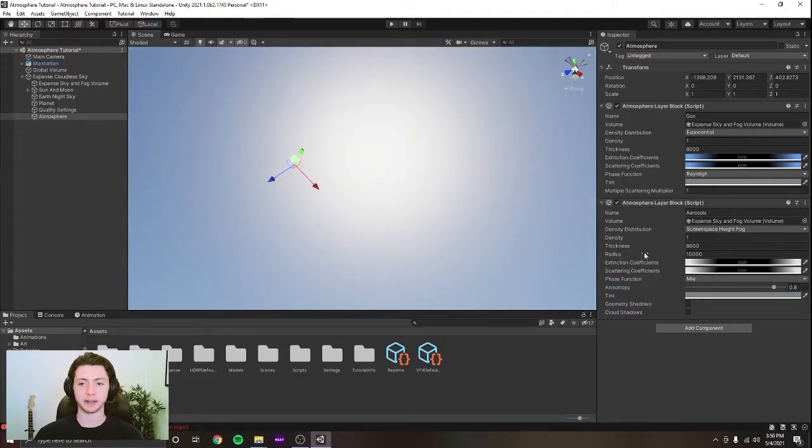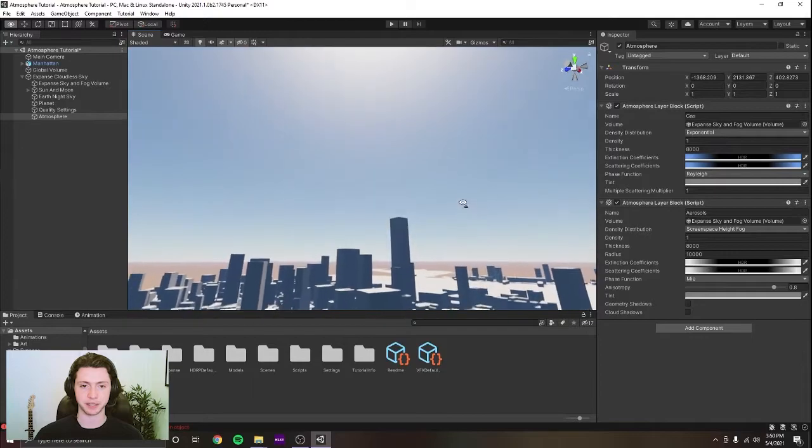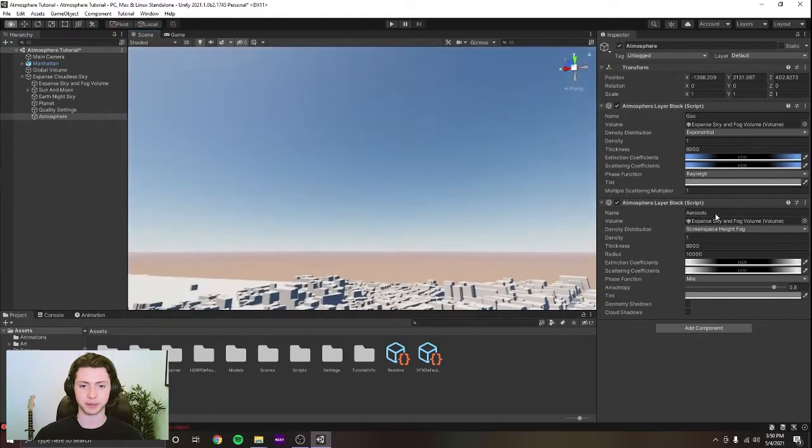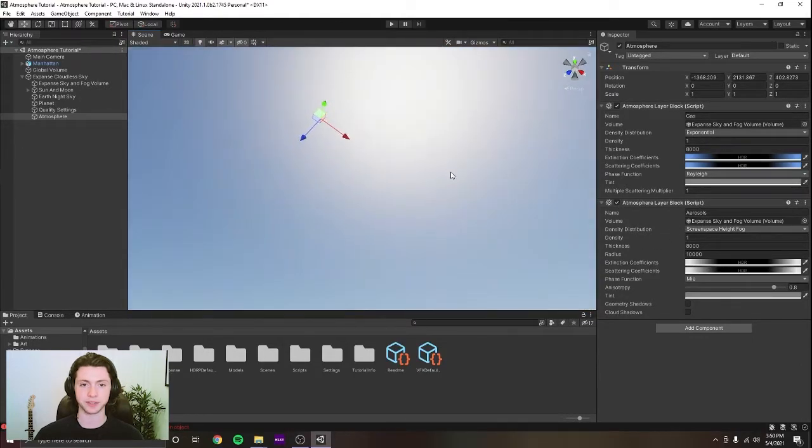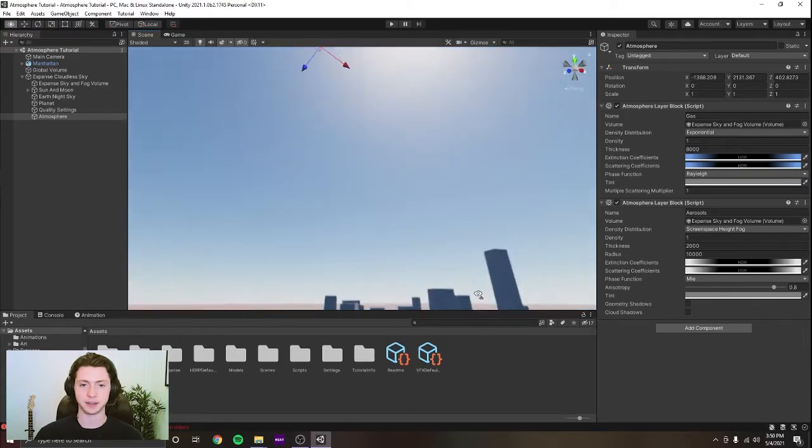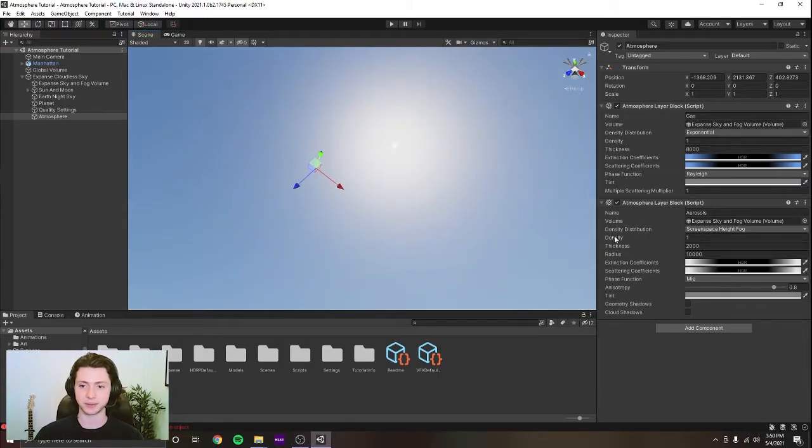Cool. And now I'm going to set the thickness to be something lower, because I don't think it's going to be the same thickness as the air layer. I think it's going to be a little bit less. So I'm going to go something like 2,000 to start. And now I feel like I want to up the density, because there's less gas now. Maybe to something like 4. Cool.